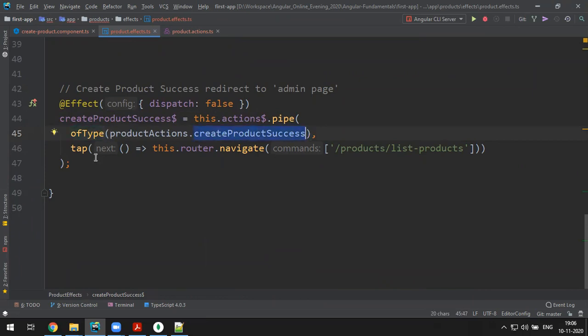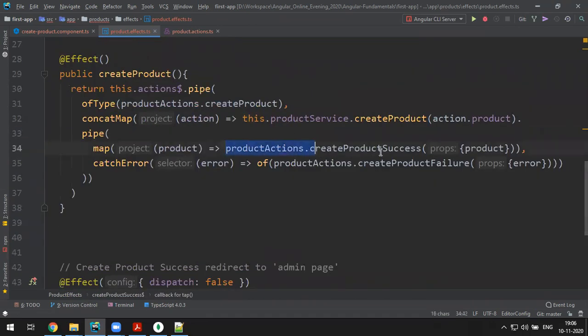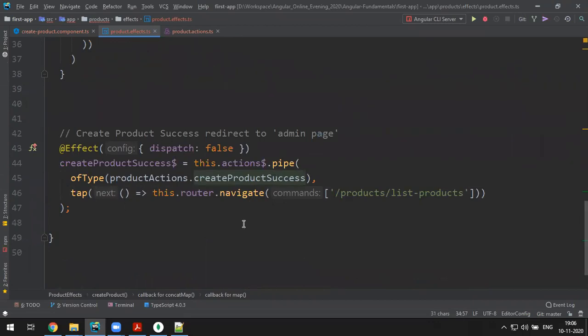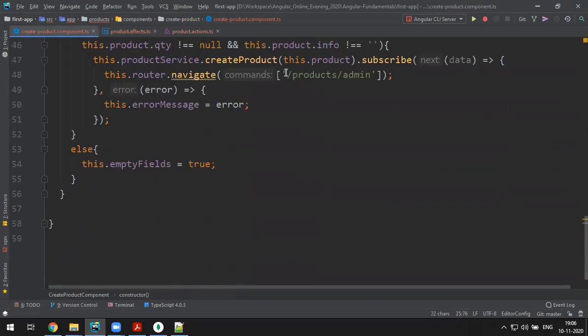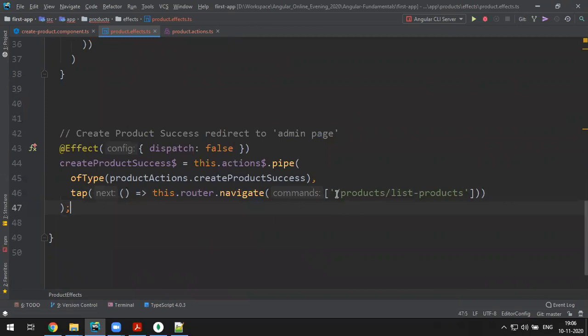If that is made, then router.navigate to this is the path. So once it is successful, immediately this effect also gets triggered and it will redirect to this page. But the path, I think, is the same. What is the path we wrote here? Yeah, the path is different. Product slash admin it is. Copy. This will be what? Product slash admin page.